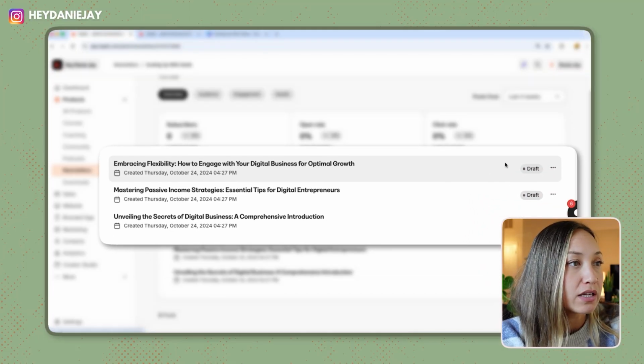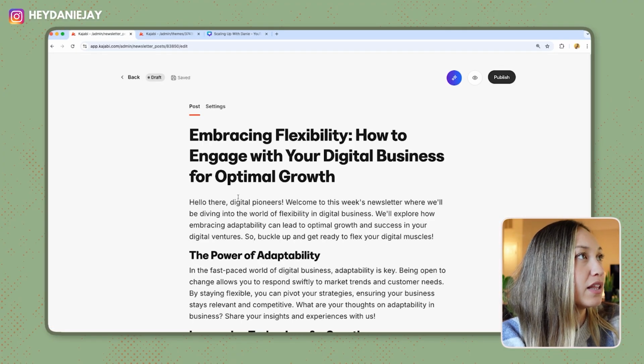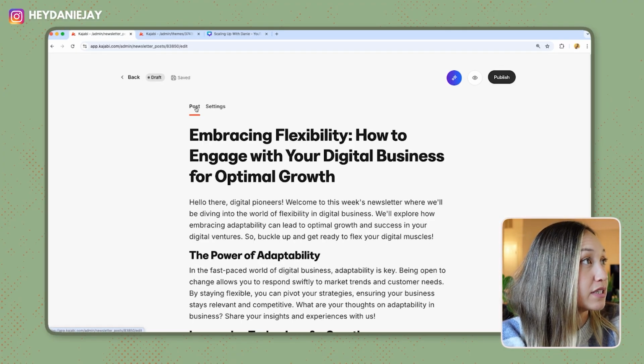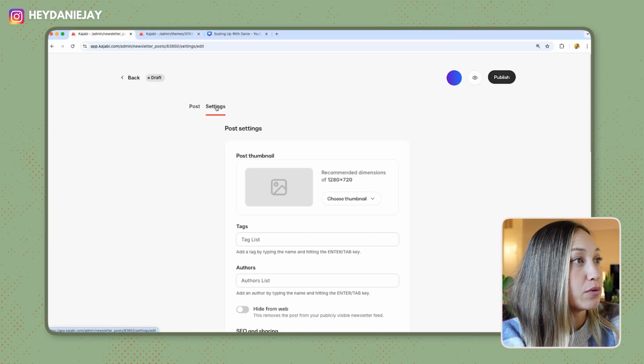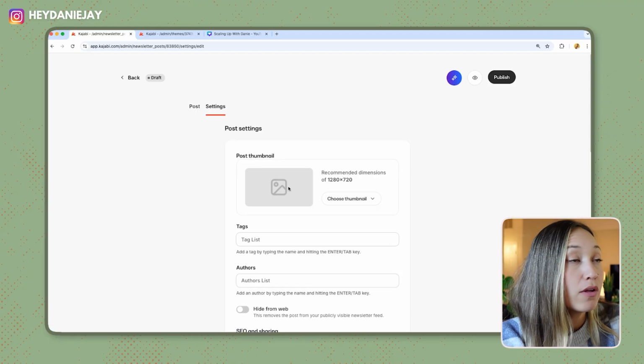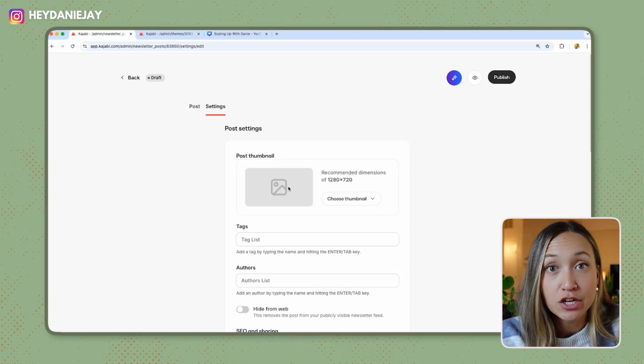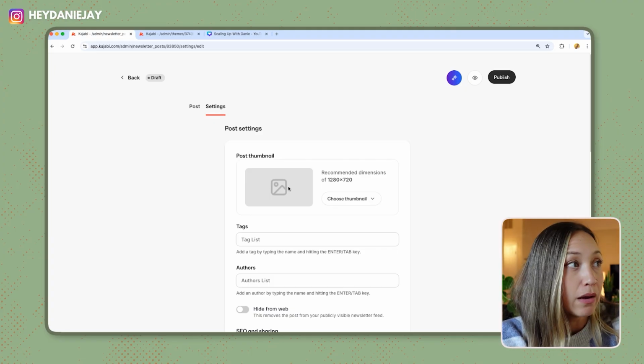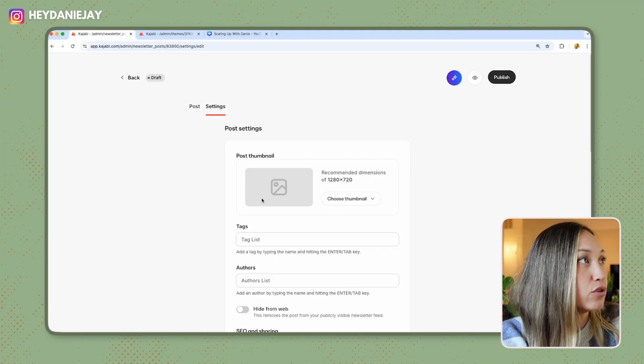And so you can click into one of these drafts, and you can see here I can click on this. When we click into a newsletter post, you'll see it says post here and then also settings here. So let's start with settings. You'll see you can pick a post thumbnail that is the same dimensions as the newsletter thumbnail, but this is just for the post. So you can use kind of the same style of things if you want.